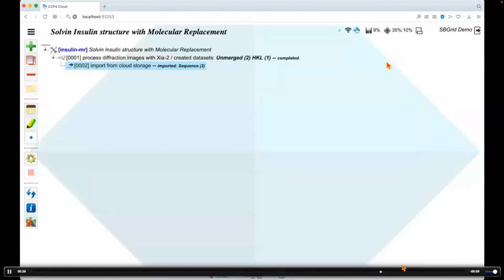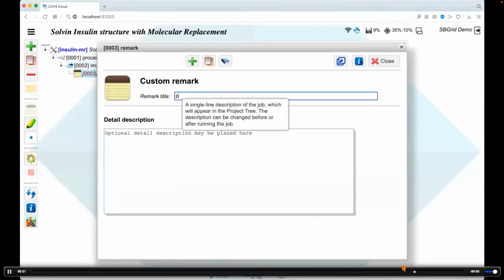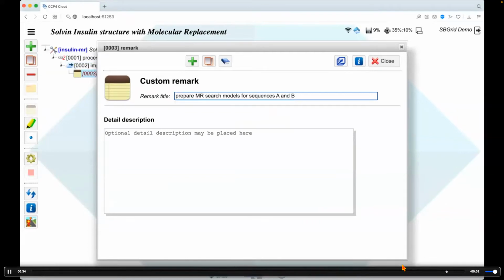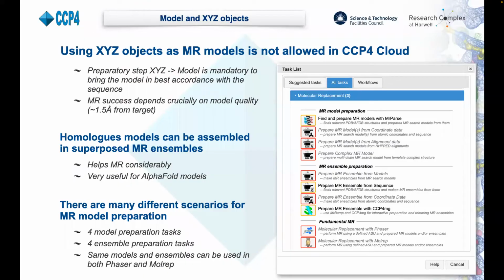It is a good practice to annotate your project with remarks. So put something. Remarks can be put again at any time, anywhere in the project. A few words about what the fuss about model preparation is. Unlike other systems, CCP4 Cloud really insists, and hardly insists, that MR models are prepared in a separate step. This is done because molecular replacement depends crucially on model quality, and therefore coordinates should be brought into best possible correspondence with the target sequence.